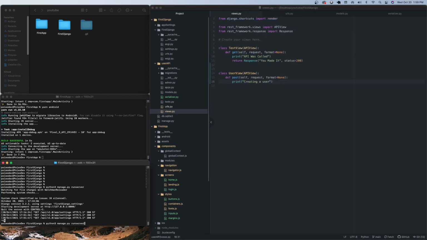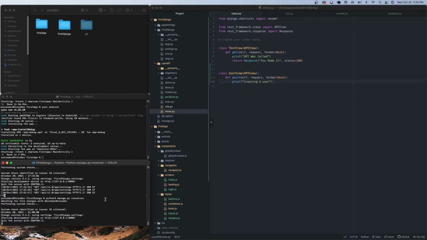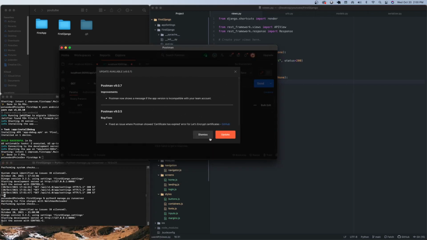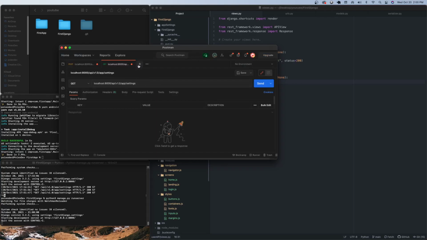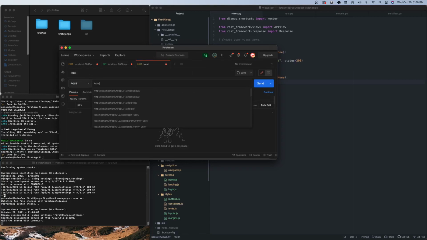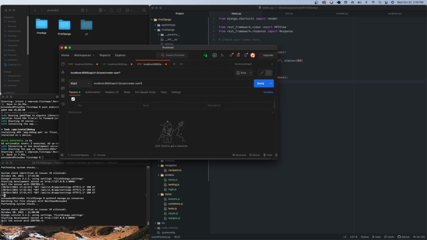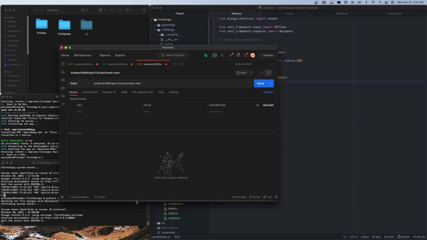We're going to get Django running. So python3 manage.py runserver, and then I'm going to open up Postman, and I don't care about an update right now. So we are going to create a new post request here, and it's going to be localhost 8000 API /v1.0 user, and then create user. And it's just going to be a blank post request, but we should get a response.